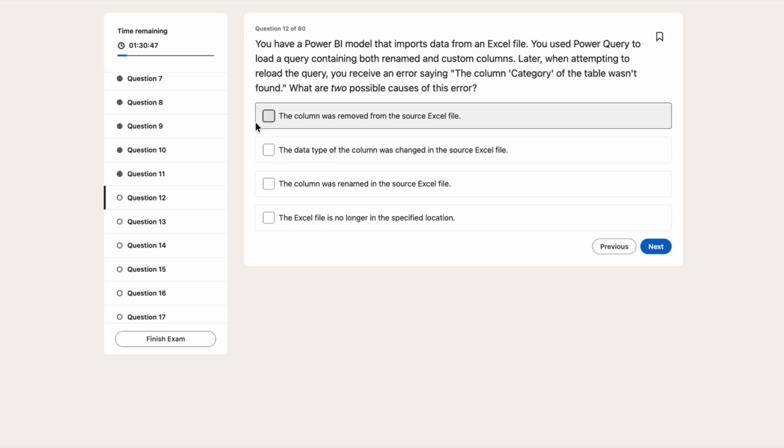So one could be the column was removed from the source file. Because we are talking about one column only, a data type change doesn't mean it will say the column isn't found. So it should be related to the column was removed from the source file, or the column was renamed in the source file. I think these two are the correct answers.